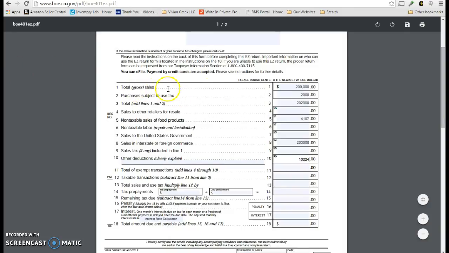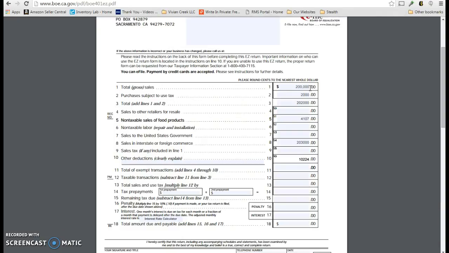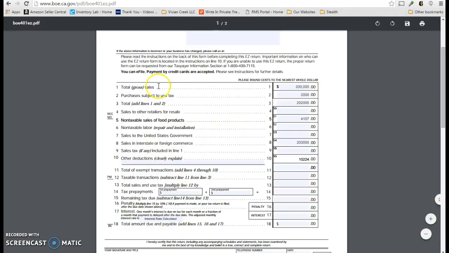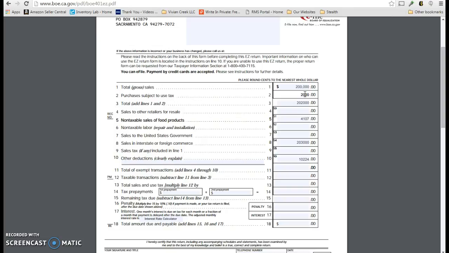All right, so you start out with your total gross sales. This is for the entire year, what you've made selling on Amazon, okay? Number 2 is the purchases subject to use tax. This is things that you've bought using your reseller certificate, but that you've kept or you've gifted. So say I bought 6 bikes, sold 5 of them, and they're $2,000 a piece, and I kept one. This is where you report the things that you gift or keep, okay? That's that $2,000.